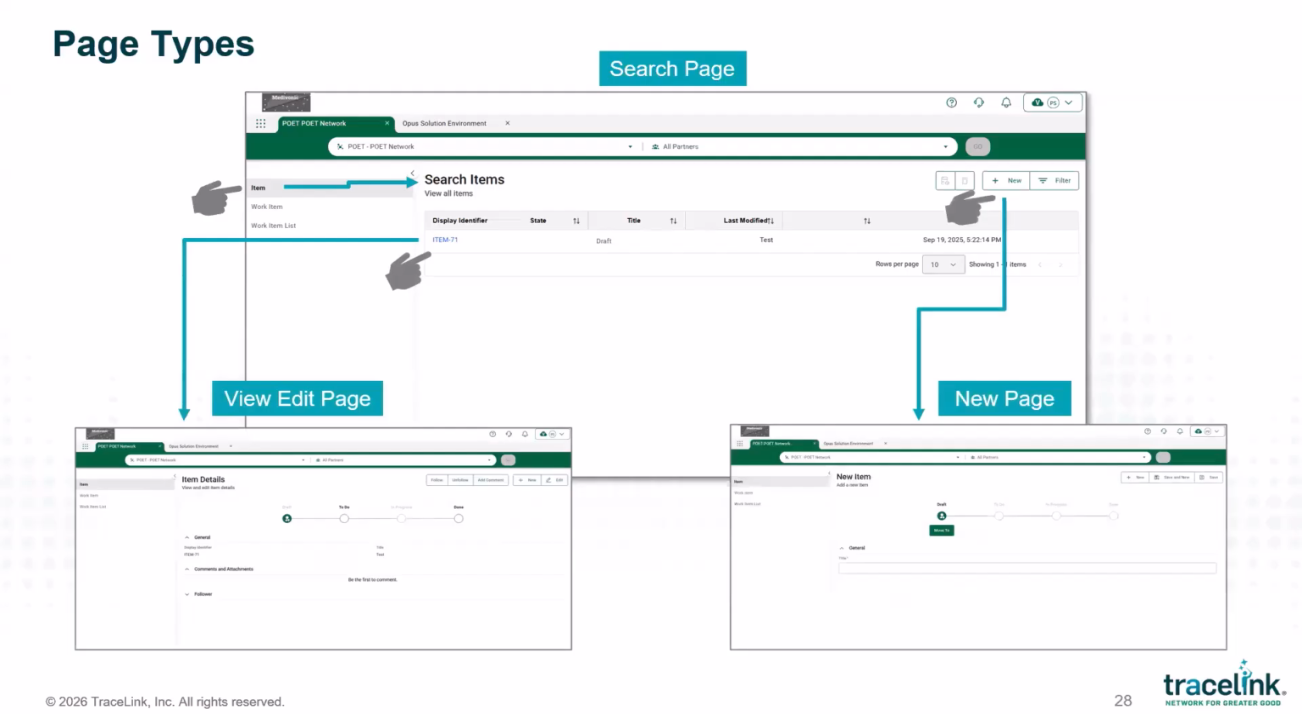Clicking on the hyperlink in the search table will take the user to the view edit page of that object instance. And clicking on the new operation takes the user to the new page. You don't need to define these or any other screen page navigation. It's built into the OPUS opinionated user interface.